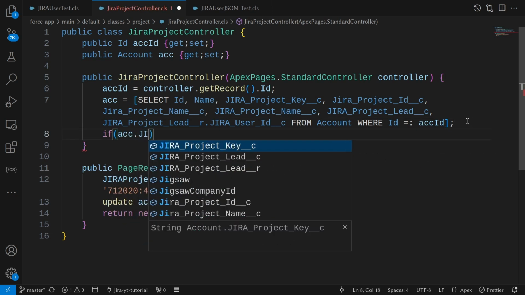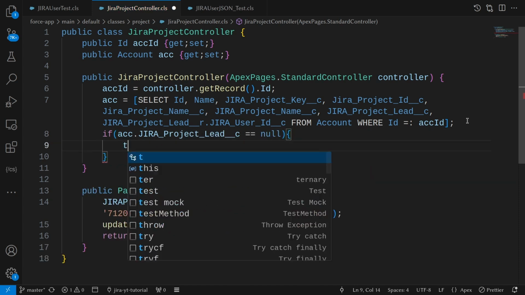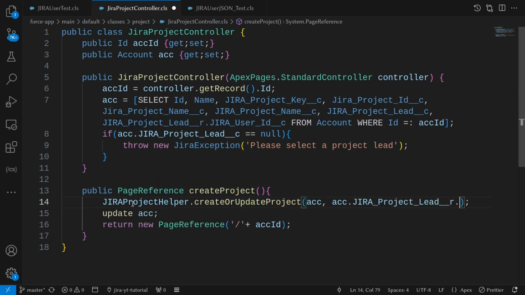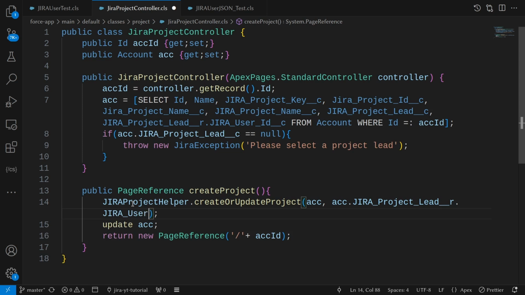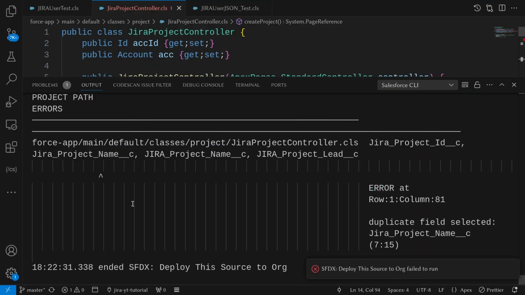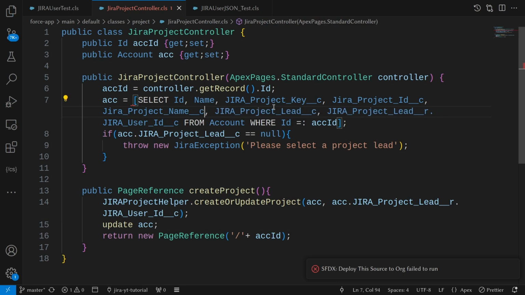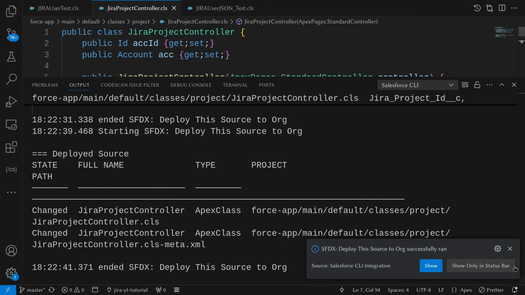And what we want to do is, if there is no project lead, then we want to throw a new exception that says add a project lead. And then we can go and pass in the value of the account project lead and then the Jira user ID. Looks like I copied an extra field, so let's go ahead and remove the duplicate Jira project name field that I created. So now this code will work when we deploy it for any Jira user that is synced.